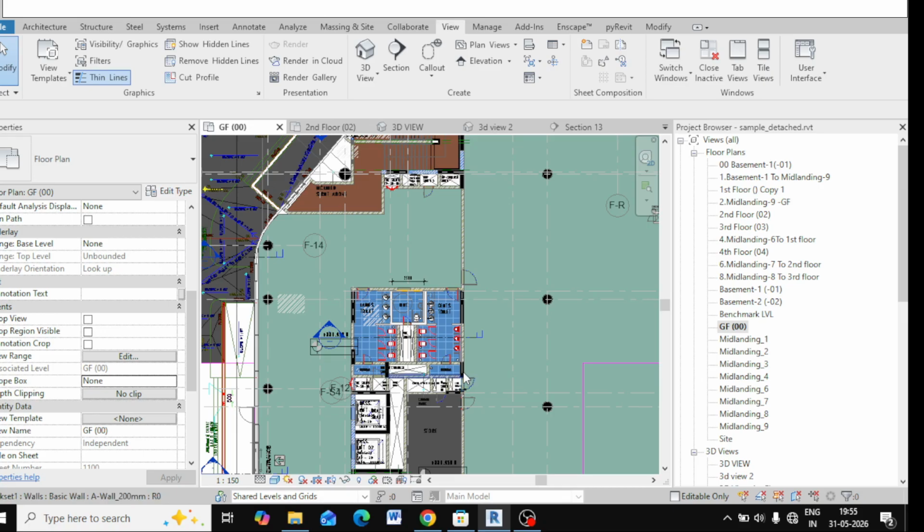In large projects, different views may display different extents of the model. This can create inconsistencies in documentation. Scope boxes help standardize the view boundaries and ensure that related views display the same project area.